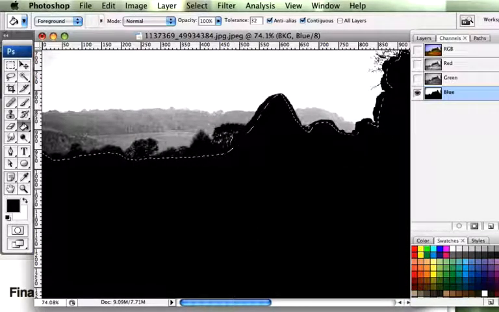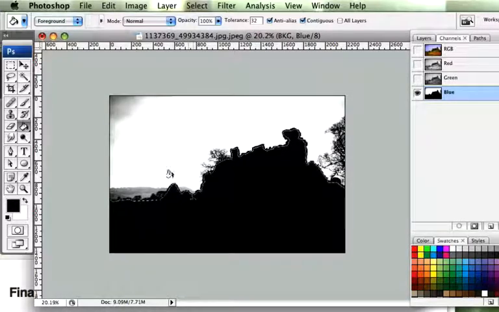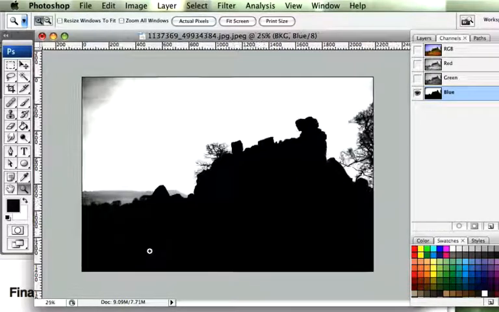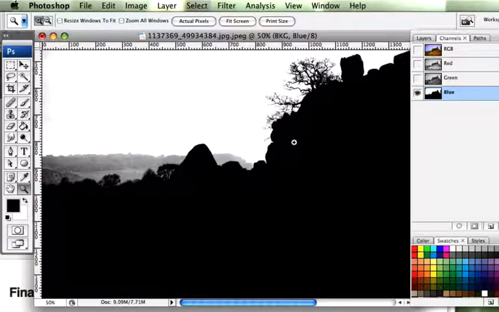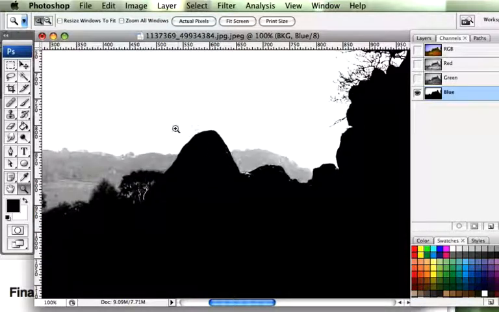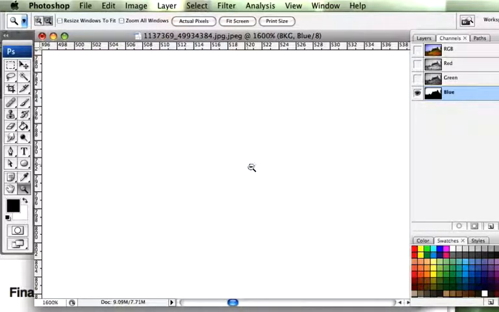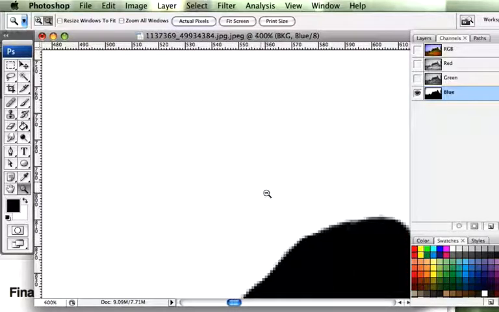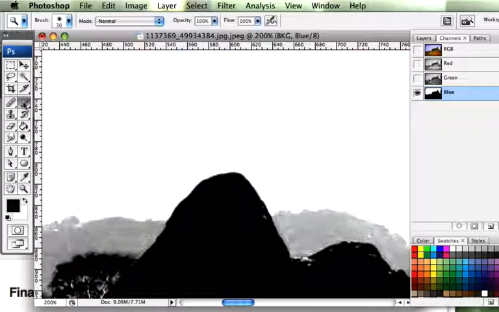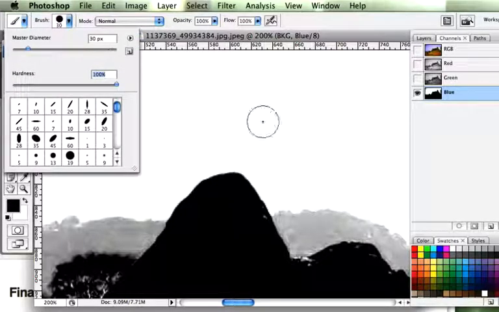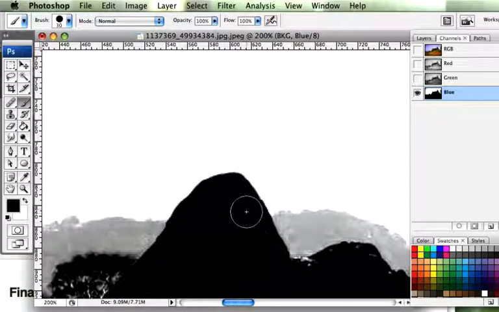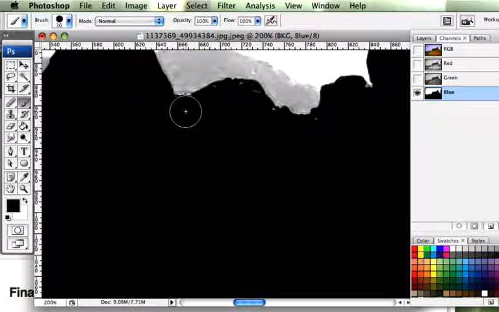And if I zoom out, you can see it's all black. And if we control deselect and then zoom back in, there are only one or two little white spots here and there that, if we just quickly grab the brush tool, increase the hardness to 100%, we can just get rid of, like so.